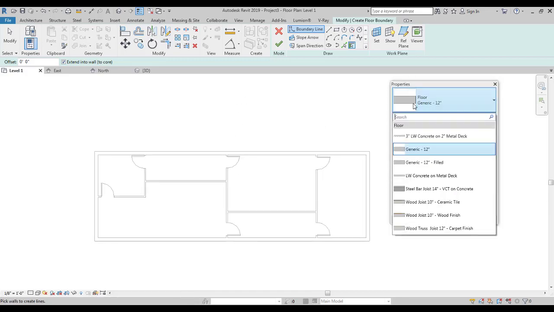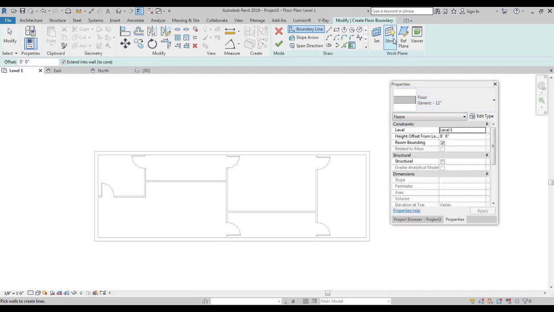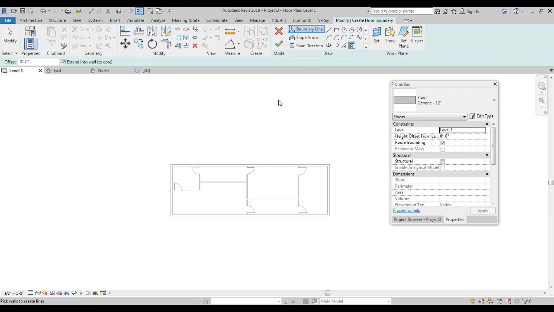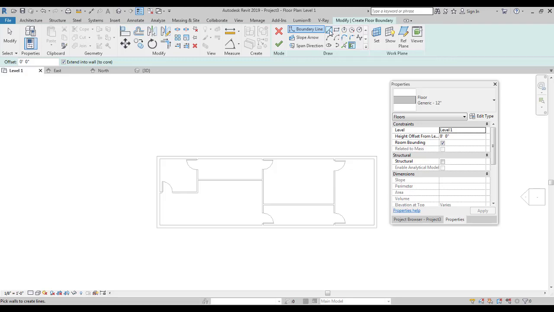If you want to select another floor apart from the generic 12 inch, you can do that. You're just using the floor that is already provided, which is a generic 12 inch. Now, how do you create a floor? After clicking on the floor tab, you have a few options over here. You can either pick lines, pick walls, or you can create a line of your choice. It's entirely up to you, whatever suits you.